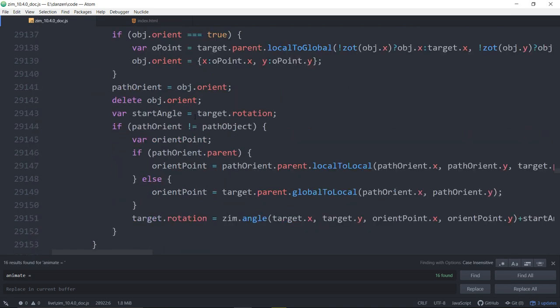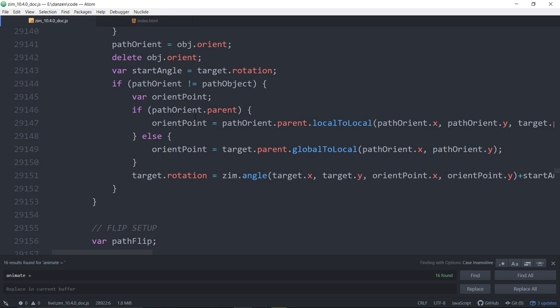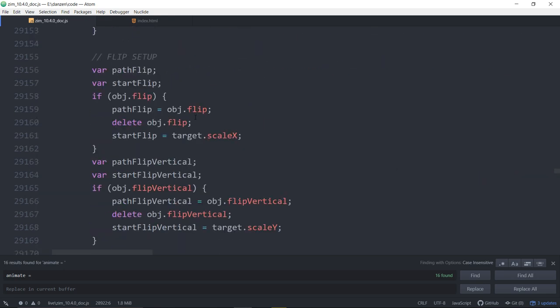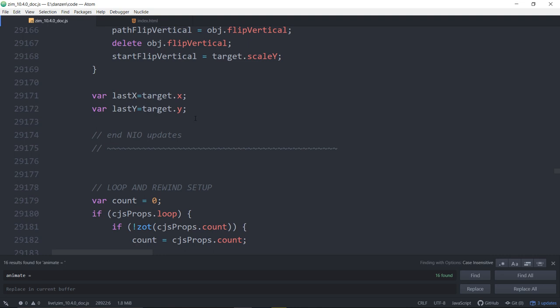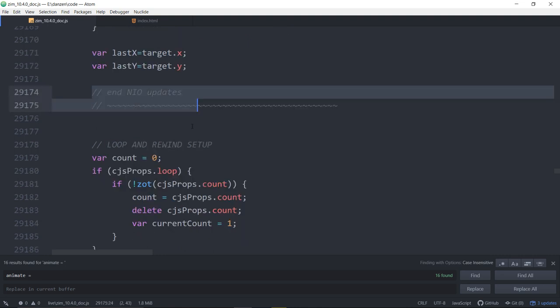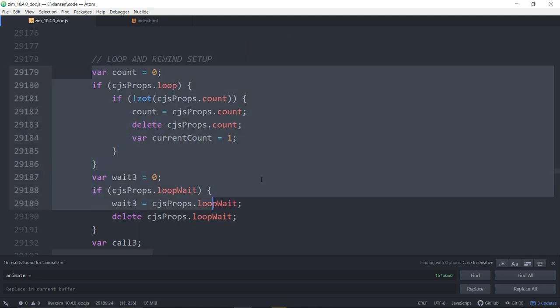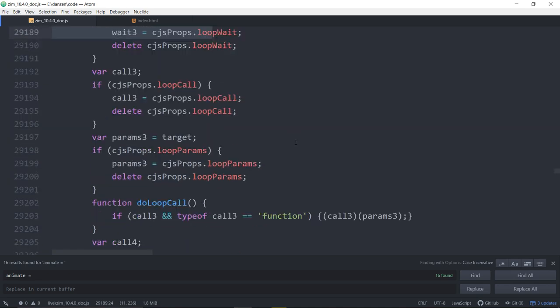Orientation setup, so handling whether it's facing this way or that way, or if you're dragging, when you let go, which way does it go forward? Flip setups. That's the end of the Neo updates. Loop and rewind setup. Okay, so this is getting into the main original animation before all that other stuff was added to it. As you saw, this is handling loop and rewind.